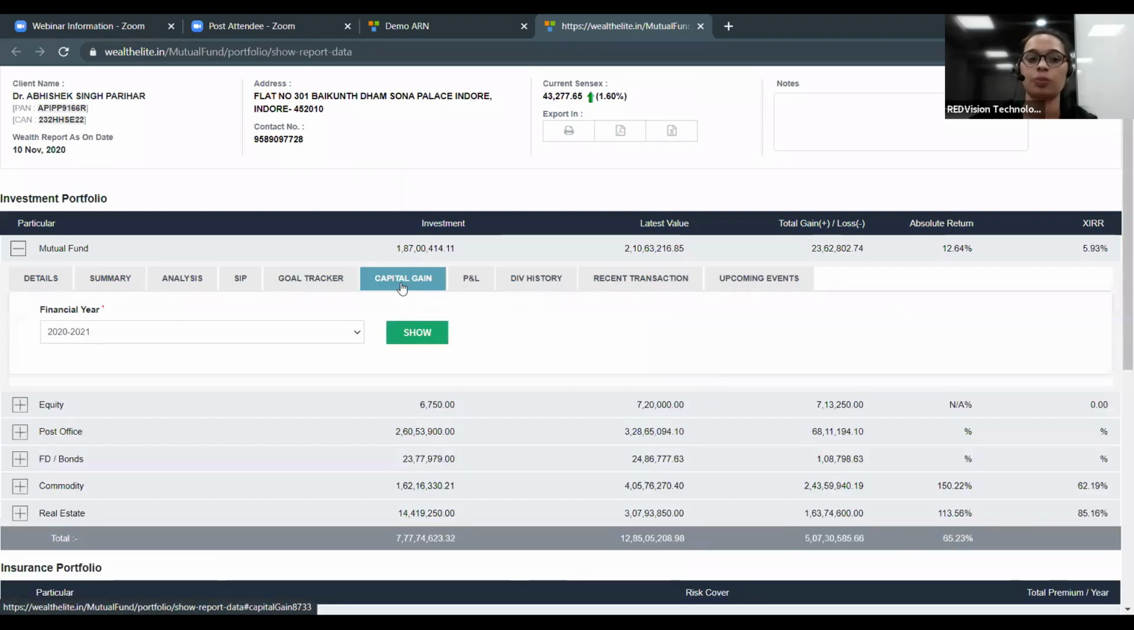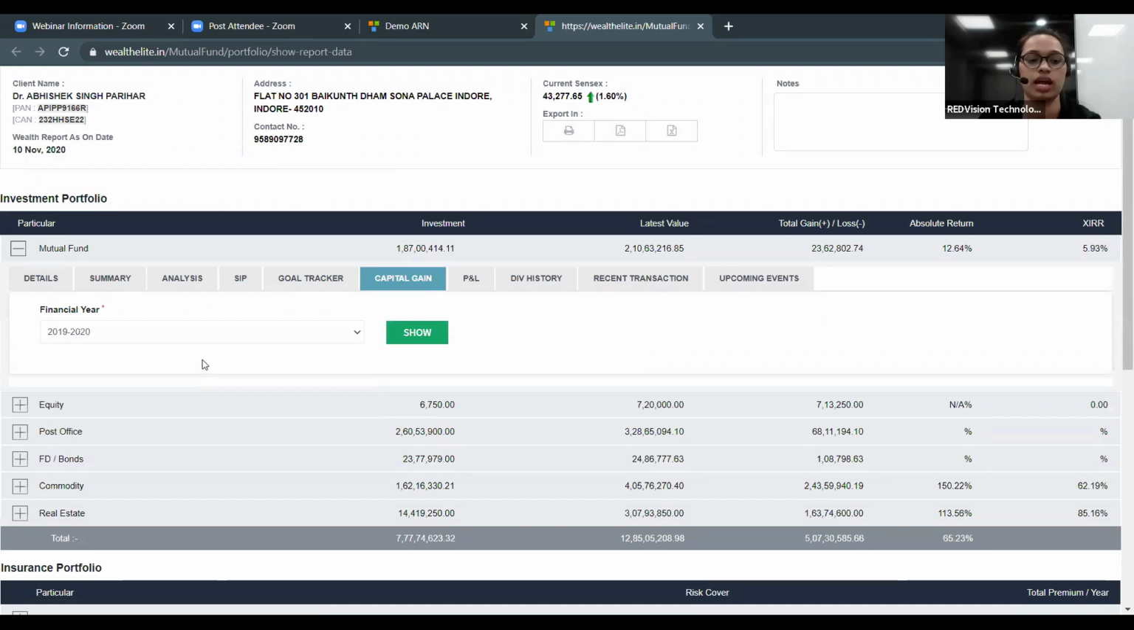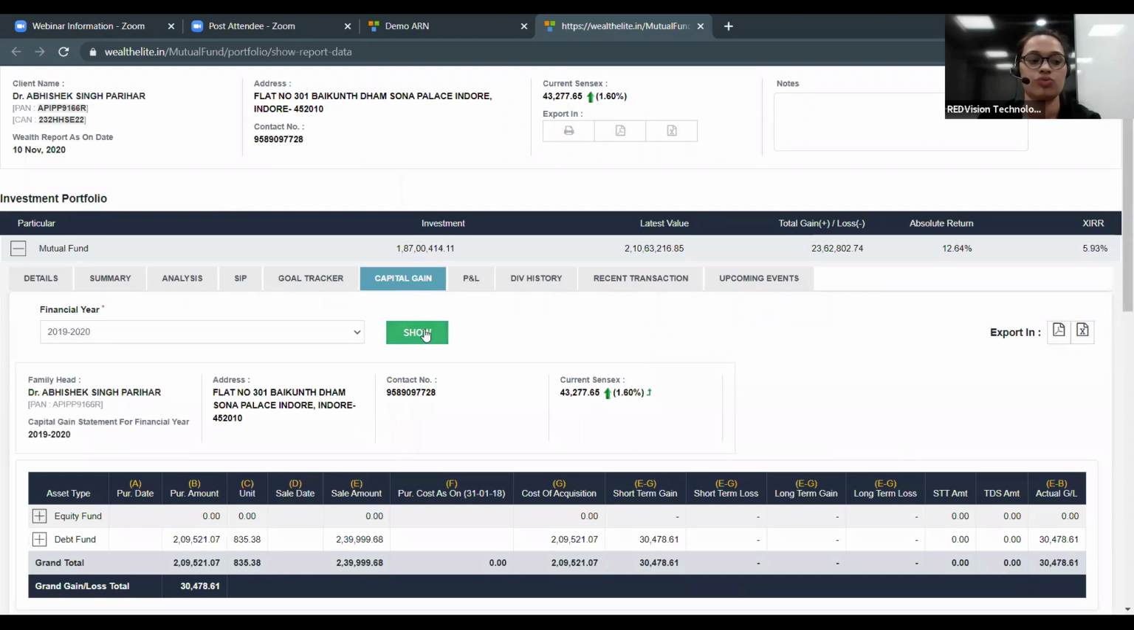Capital gain report for a particular financial year, you can cross check a capital gain report also. You need to select a particular financial year with the help of this section. For an example, I am going to select the financial year 19-20 with the help of this one. Then I'll click over this show option. Then for that particular financial year, I'll see the capital gain report.